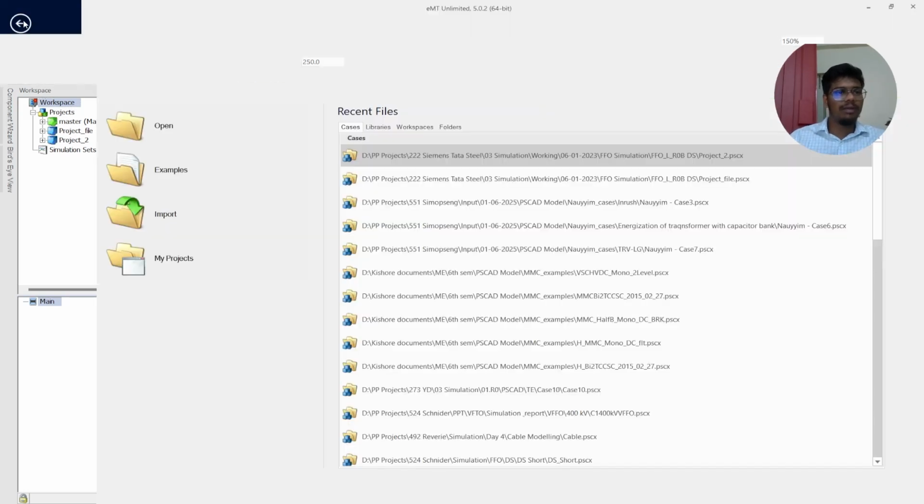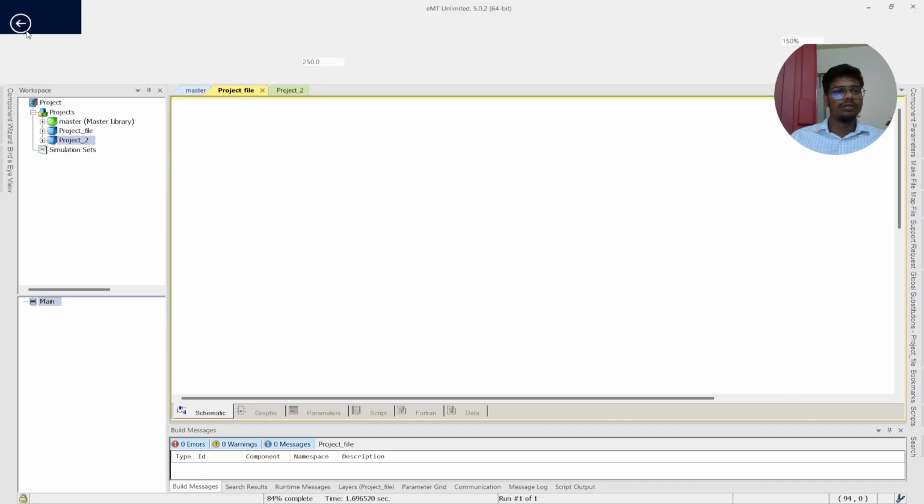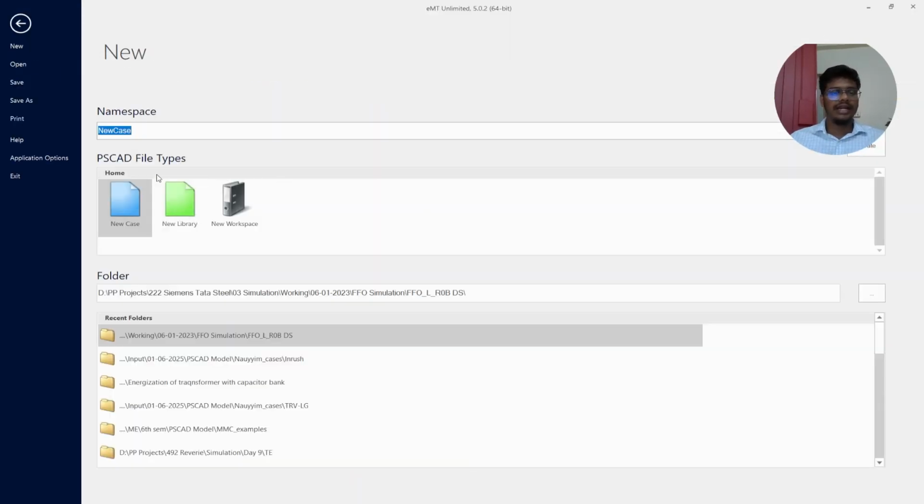So now, for example, I'm just creating a new workspace. Or else you can right click this one or save as, and you can create your own workspace. Now I just save a new workspace. The name I gave the workspace is the same as the project itself. So here you can see I saved the workspace. Inside this workspace, my project files come under project file and project underscore. So this is the meaning of these PSCAD file types.